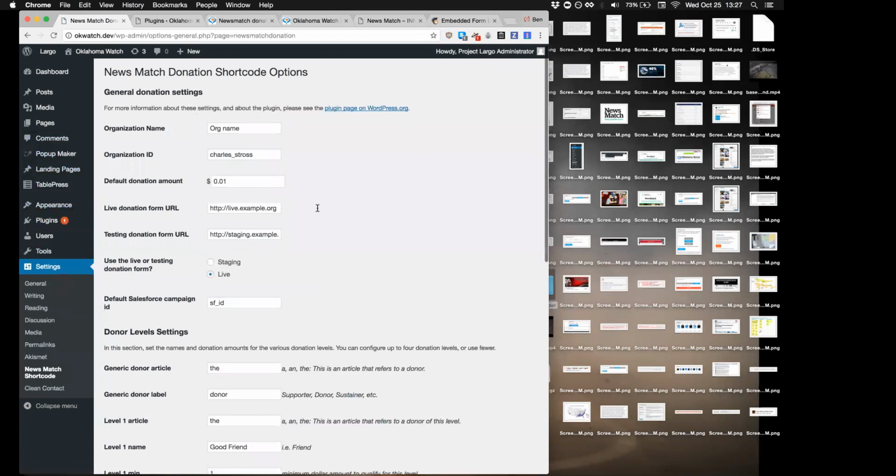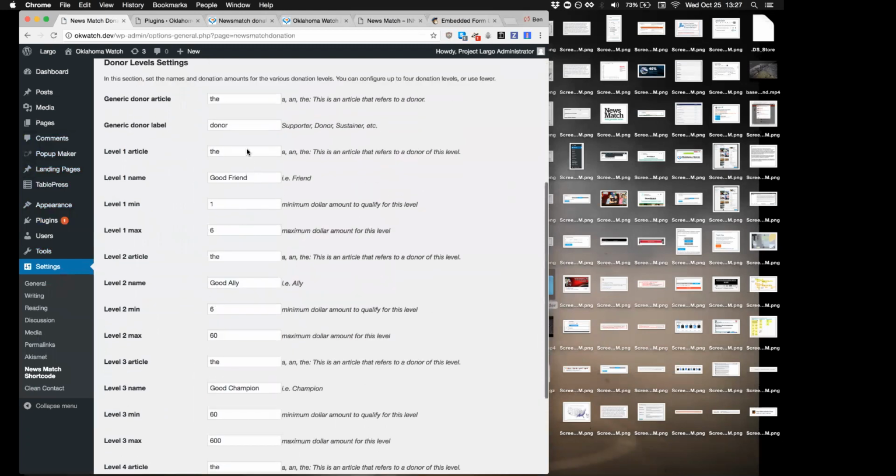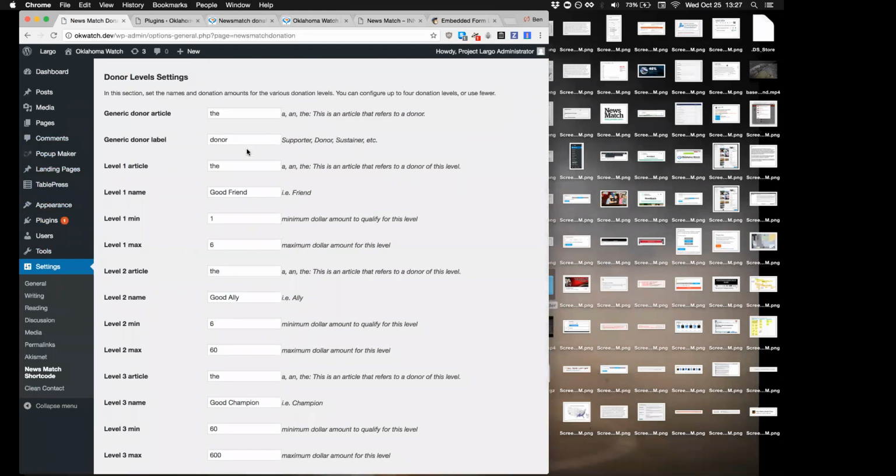And there are a lot of settings. Some of them are defaults that affect all of the shortcodes, and then the rest of it is setting the donor levels. You should configure the donor levels to match your site's membership levels, so that if someone donates between $1 and $6, their membership level is the good ally.